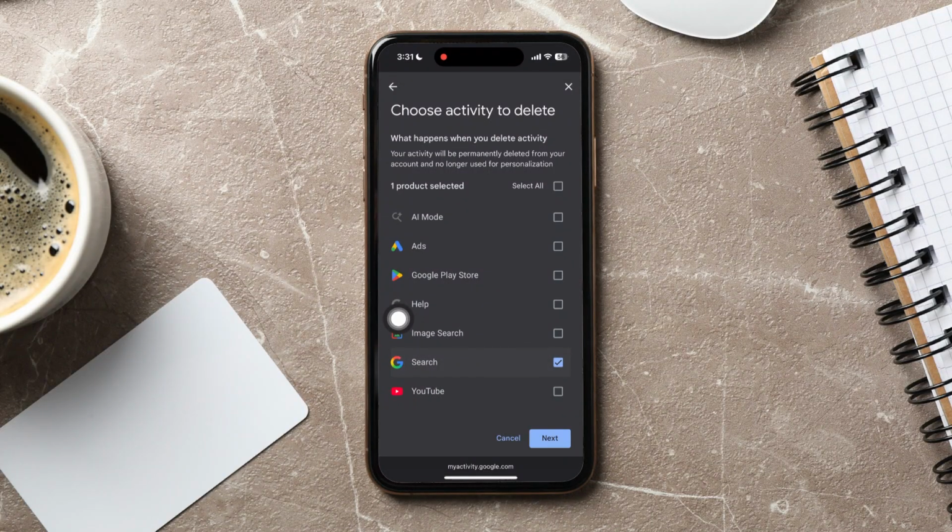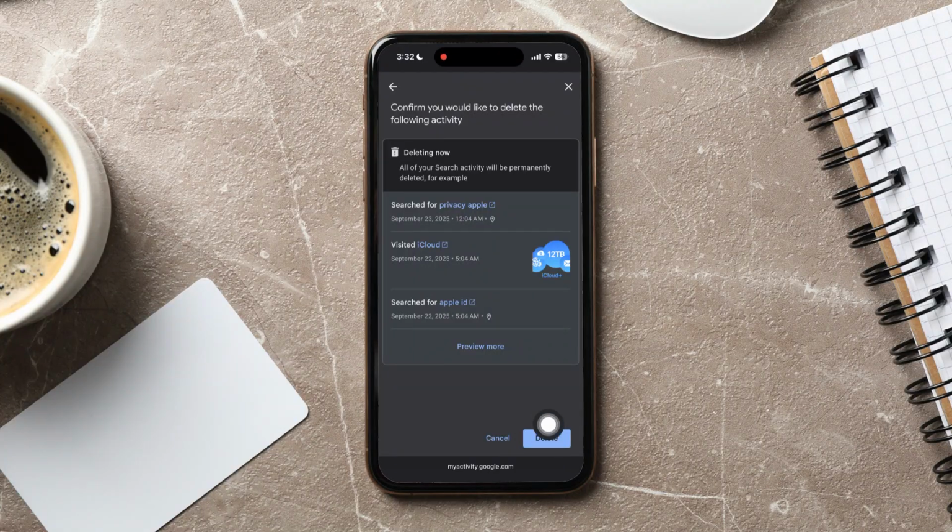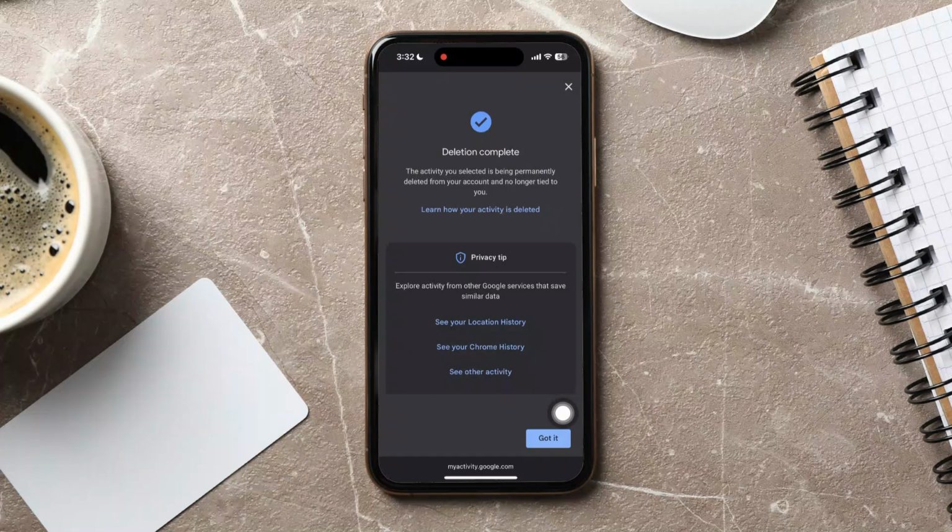After choosing, tap on Next at the bottom. Then, tap on Delete to confirm. The activity you selected is being permanently deleted from your account and no longer tied to you. Tap on Got it below. Following these steps, you can easily delete all Google search history on iPhone.